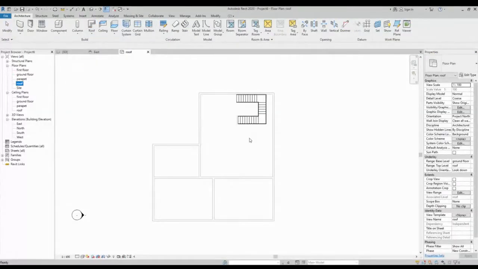So from here you have underlay. Underlay means if you will see anything from the other levels. So let's say if I keep it as none, okay, you will not be able to see anything from the lower levels. But if you want to see them just to follow the lines and everything, you can always go to underlay, change this. For example, I'll change it to first floor. Click on apply and you will see the first floor level. Okay, so in this case, I have these lines.